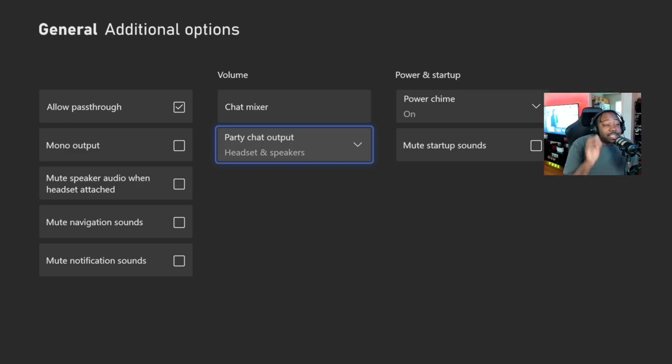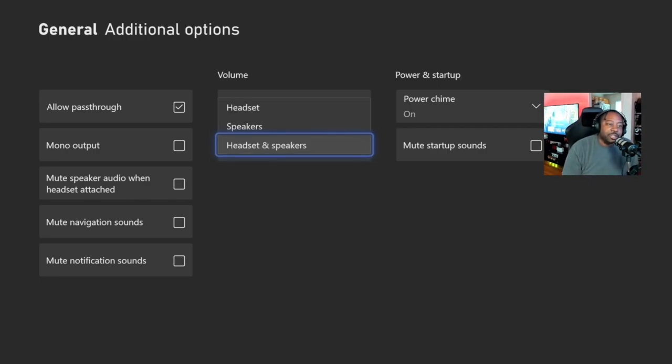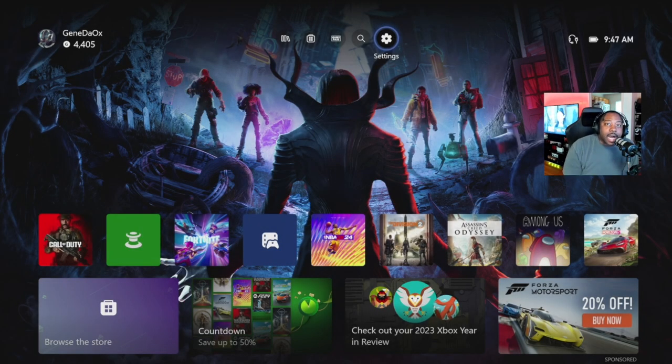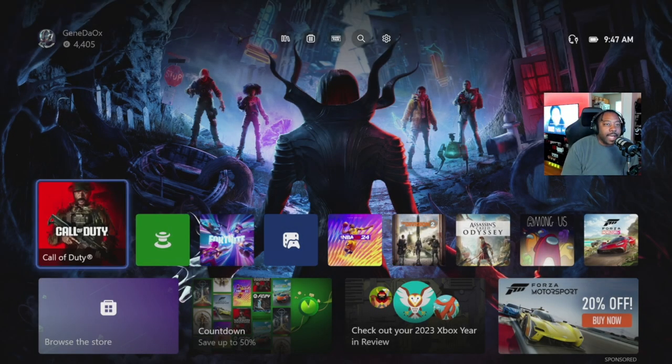But just doing that doesn't solve everything. So you'll see party chat output. You want to make sure this is headset and speakers. You do have headset, you do have speakers. You want to make sure it's selected. You have headset and speakers selected. So that is that for the console. After that, you do want to go into Call of Duty.